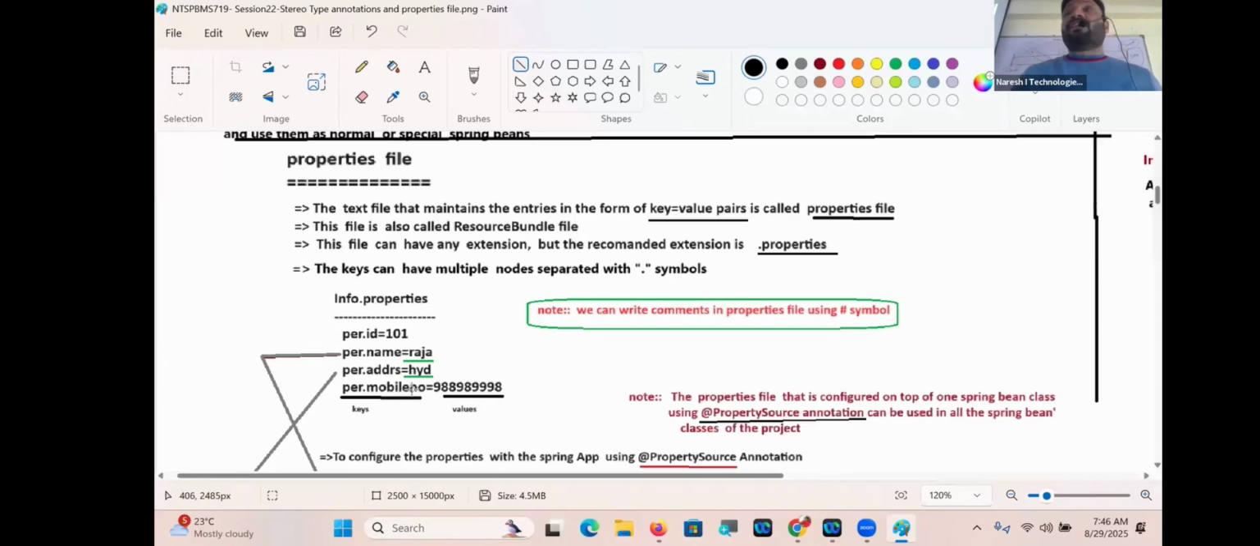Sir, how to configure a property file? The property file is configured on the top of a Spring Bean class using the @PropertySource annotation. It can be used in all Spring Bean classes of the project. That's why I generally recommend configuring the property file on the top of the configuration class, so that you get the feeling it is common for the entire project. It's not that you have to configure it there only. You can configure it anywhere, but it is not specific to that Spring Bean. It is applicable for all the Spring Beans of the project.